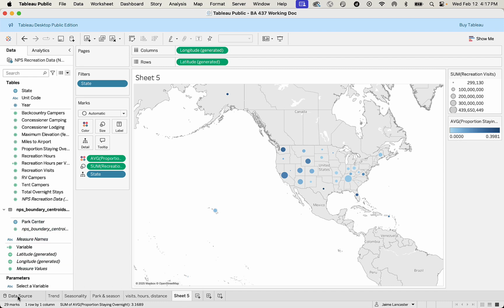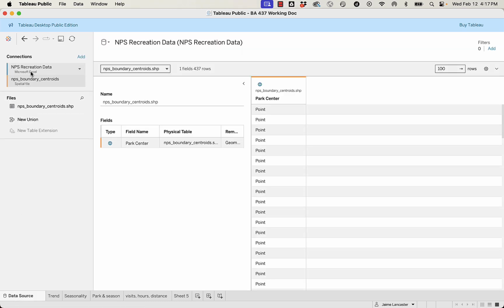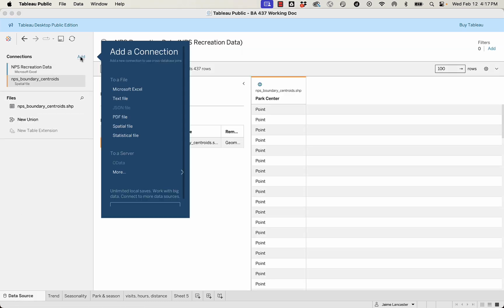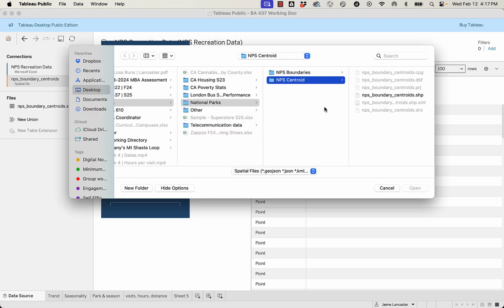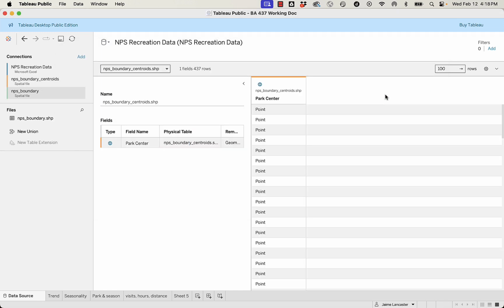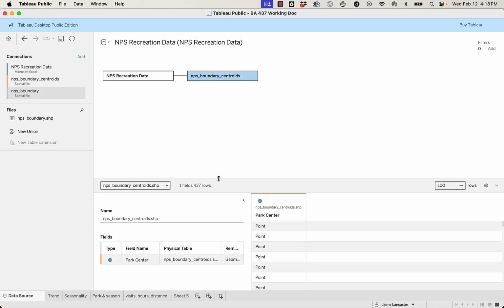While we're working on it, let's do the same thing in data source. Let's add our boundaries. So we'll add a spatial file. We'll navigate to the boundaries, and we'll bring in the boundary shape file. So now there's the centroids and there's the boundary. We can leave the centroids here, but we'll drag the boundary in. Oops, we'll click on boundary, sorry, and then we'll drag the boundary file in, and we'll look for that noodle.